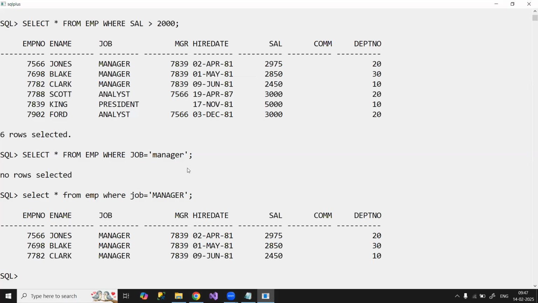SQL commands, when you are working with Oracle, students, SQL commands are not case sensitive. SQL commands not case sensitive.